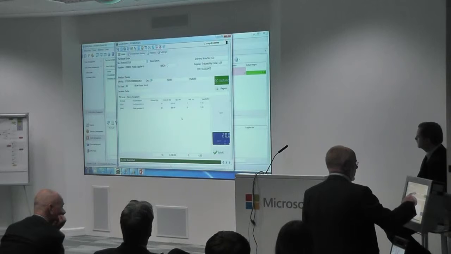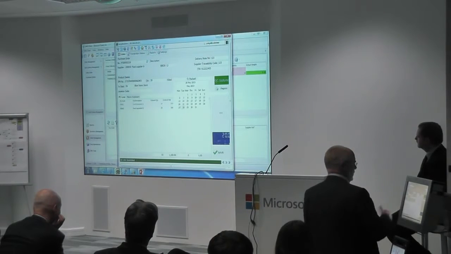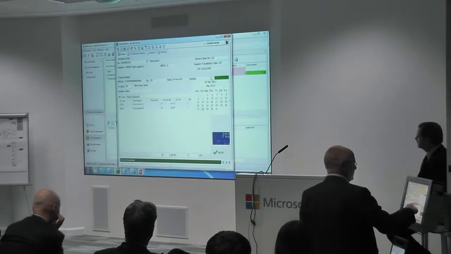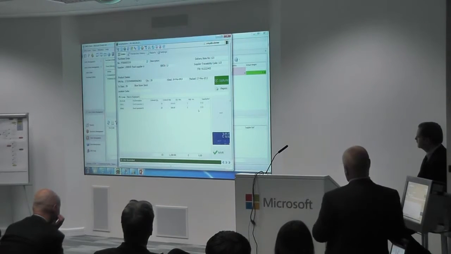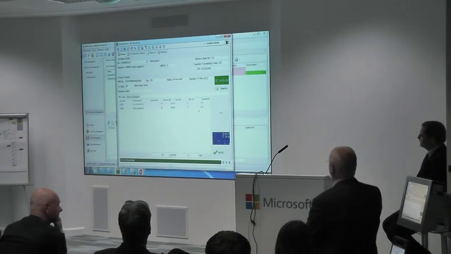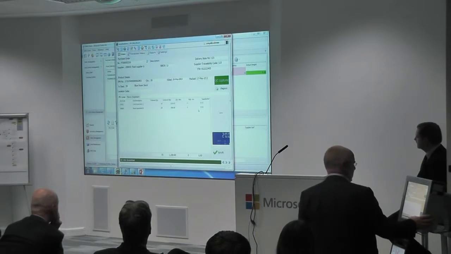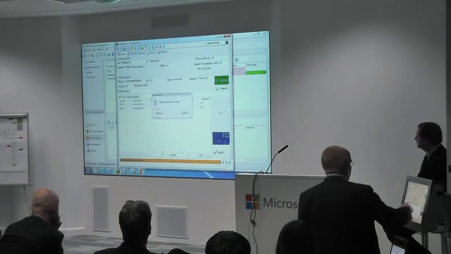It asks me to enter the kill date and the pack date for the products. So let's say it was killed on Sunday, and it was packed yesterday. Normally this is where we'd automatically weigh the product, but I'm going to interrupt the process and manually enter the weight. So press save, do this.